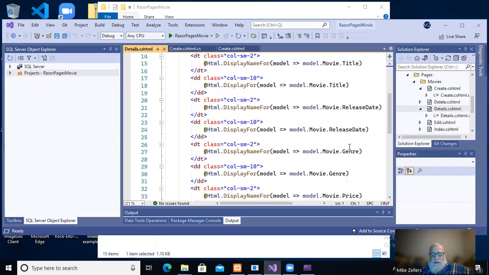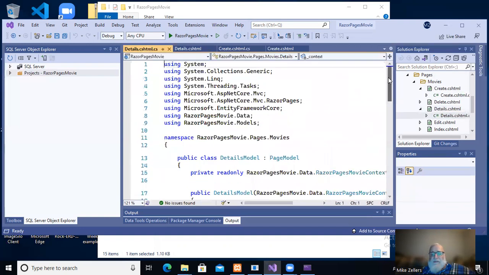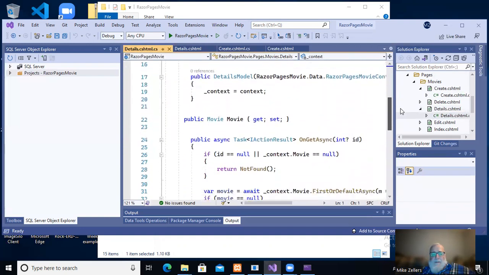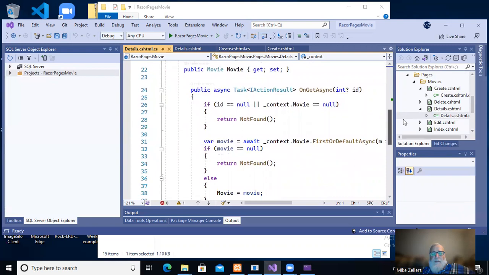Title, release date, genre, movie. So we have the display name for and the display of the actual field. So this displays the title of the field, the name of the field, and displays the actual value. Now, where does that come from? That comes from the details model. And if we look at that, we have code in here.